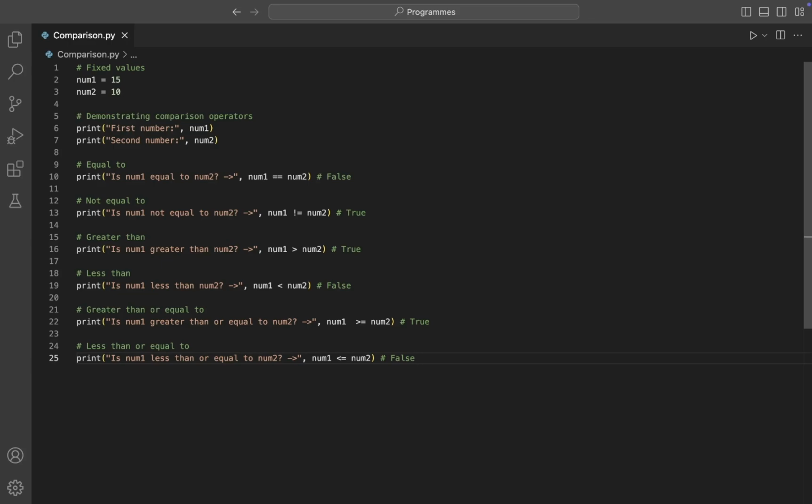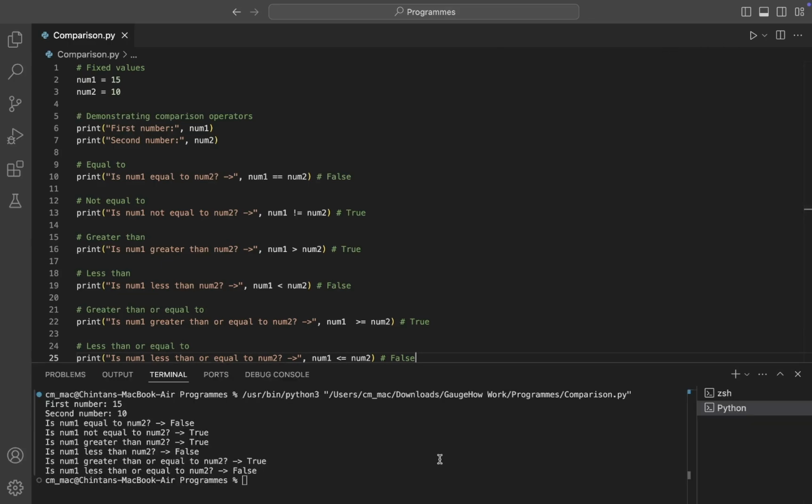To get the output, let us run the program. In the output, you can see that num1 equal to num2, the answer is false. Num1 not equal to num2, the answer is true. Num1 greater than num2, again the answer is true. In the same way, you can check the answers as we have discussed. Accordingly, we will get the output. So the output depends purely on the provided values, and based on that, Python will give the output.